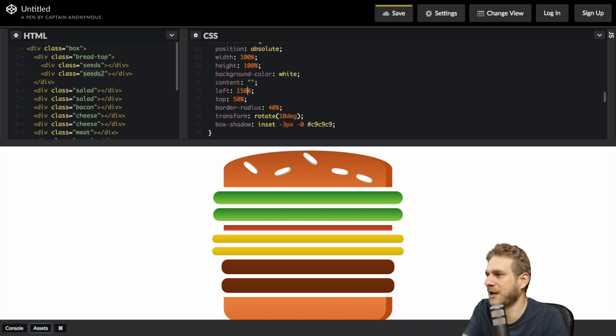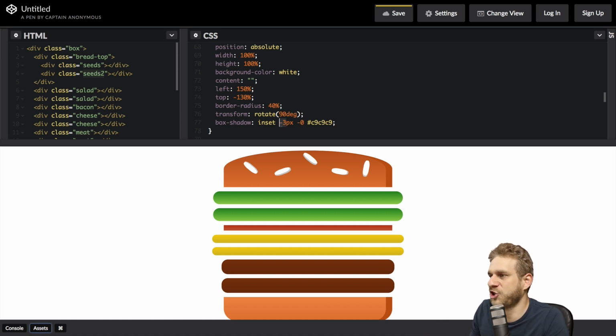Maybe by pushing this 150% to the right, away from left. And for top, let me use minus 130% to move it up a little bit. Border radius is fine, but let me rotate it by 90 degrees to really have it be rotated totally different. And I'll adjust the shadow to use 1 pixel, 3 pixels here to come from the right like this. Now with that, I got this seed in place, and I'd say this looks like a nice burger.